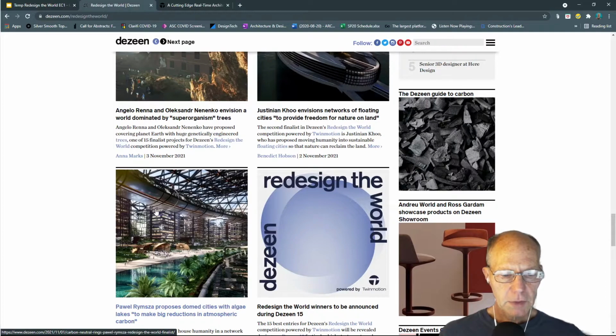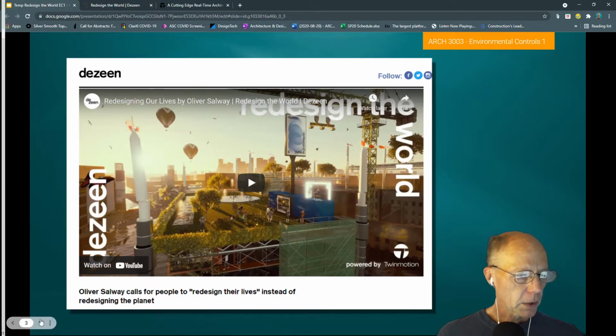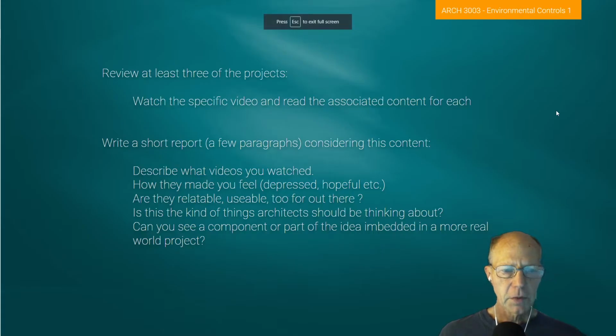So that's up to you. You can just look at these, find out which ones you find most interesting and attractive, and spend a little time looking at what would be like a 3.5-minute video and reading through some of the content. In this case, here are the instructions for it. Review at least 3 of the projects, watch the specific video, and read the associated content of each. And then really the action item that you need to do is write a short paragraph on at least each one, considering this content. Describe what video you watched, how they made you feel, hopeful, depressed.